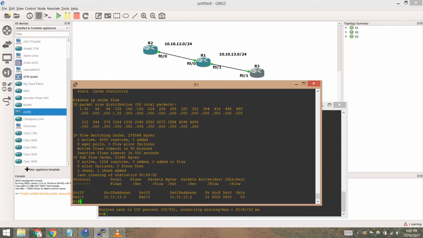Okay, so we see some new information. The first thing I see is this 50 total packets. So we just sent 50 pings. That was 50 packets going into fast01. And we can see the IP packet size distribution. We've got 128 byte counter is at 100%. So 100% packets are of that approximate size. Now we've got one active flow.